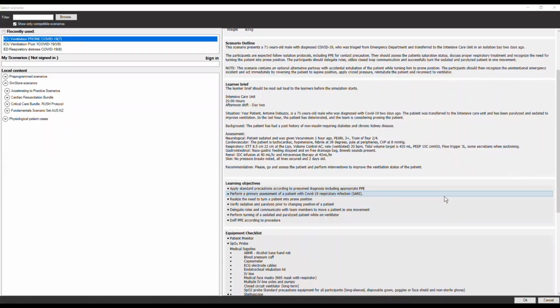We have built this as an alternate route, as some people we thought may want to do practicing of turning the patient on to prone for confidence building in the team, and some may want to practice the rare event of extubation when turning the patient into the prone position. Let's have a look at the learner brief now.